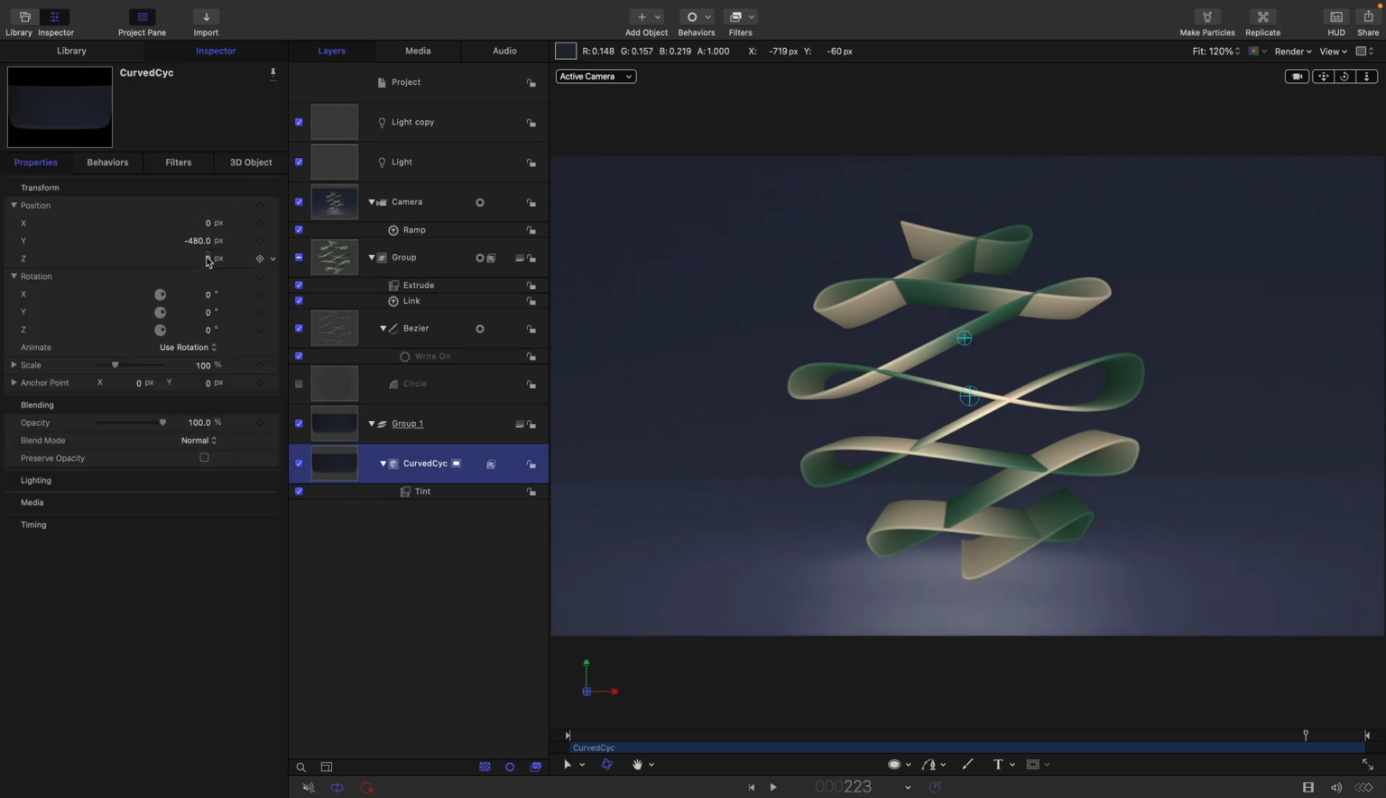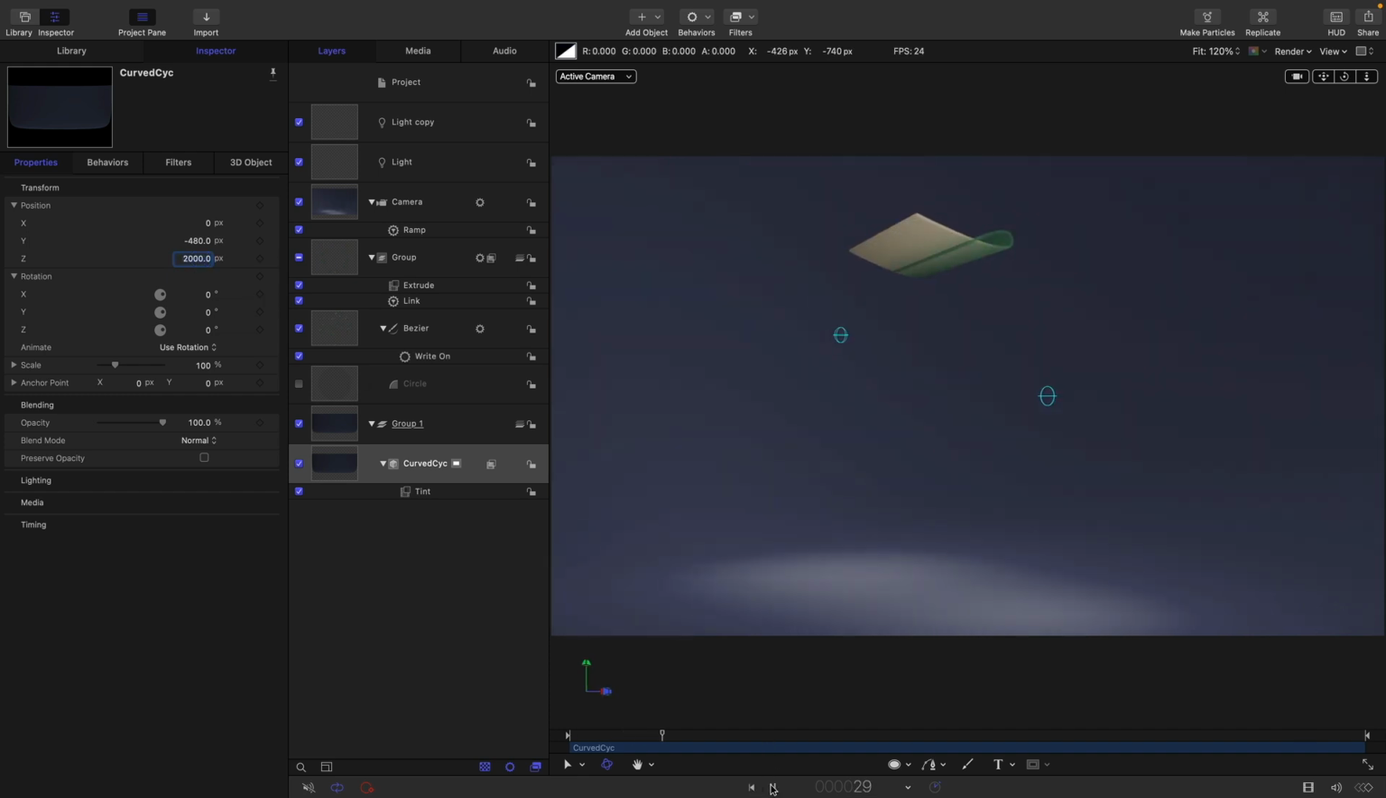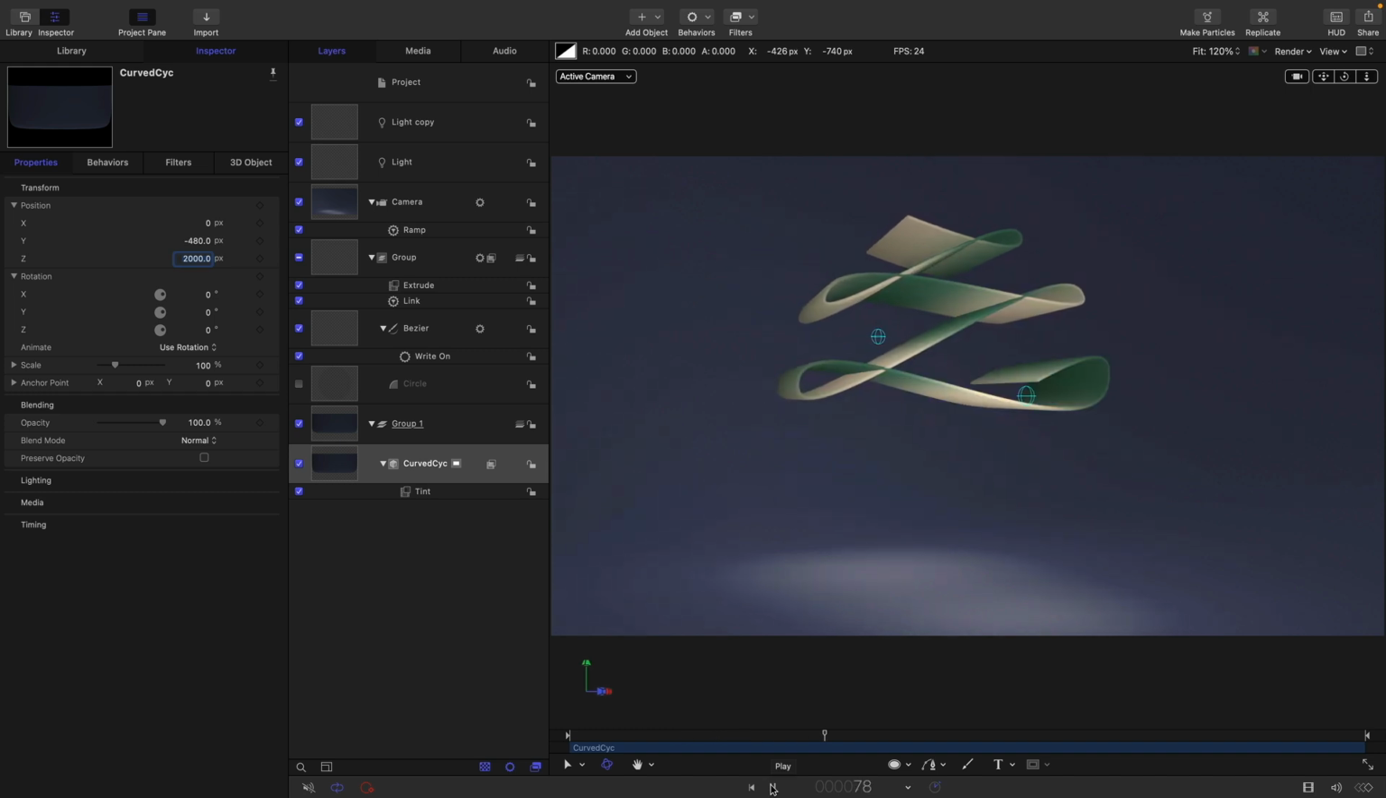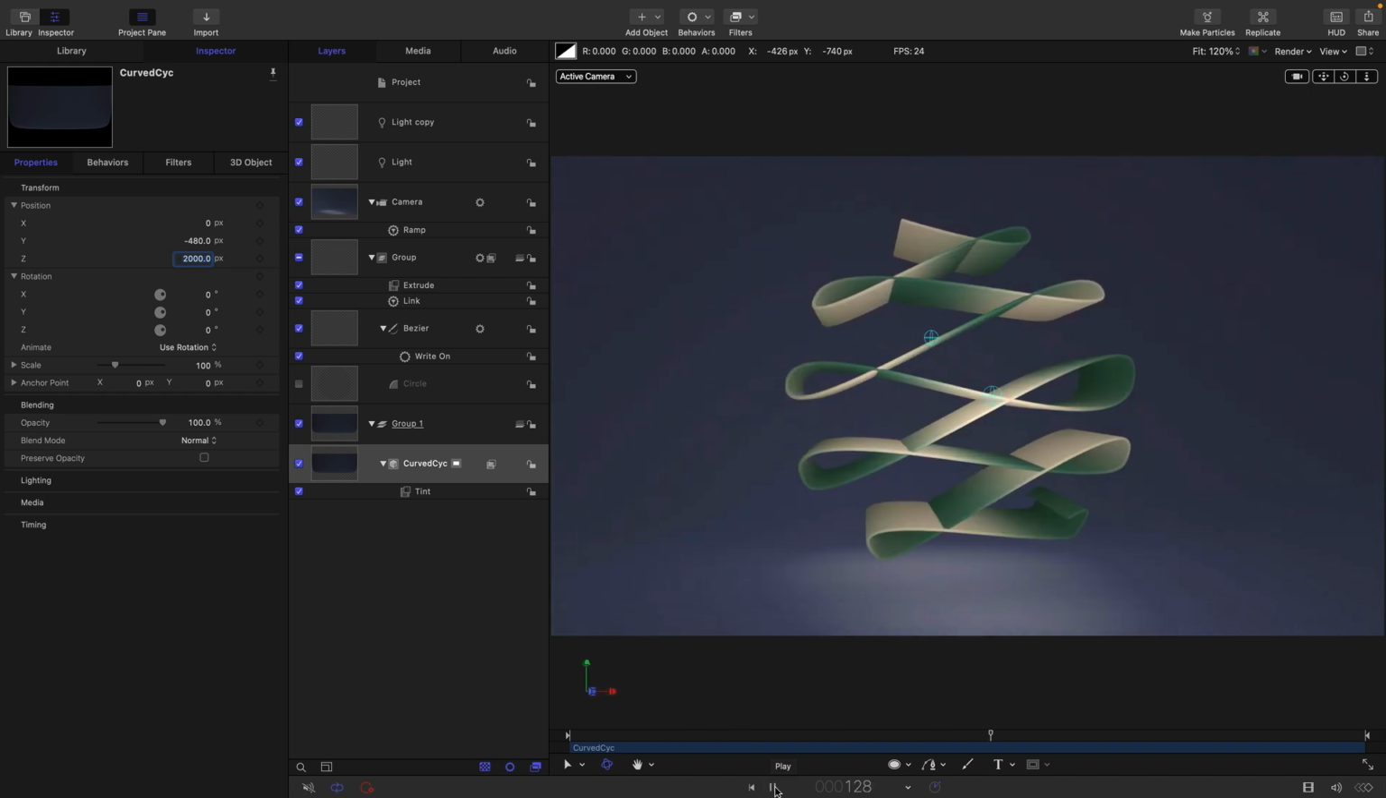Actually, what I'll do is I'll move my cyc forward. So let's do that. If I move my cyc forward, we're getting a little bit of illumination there. So let's go for 2000 on the cyc like that. Okay, so that's the basic lighting. But what I also want to do is have a light that follows the write on.